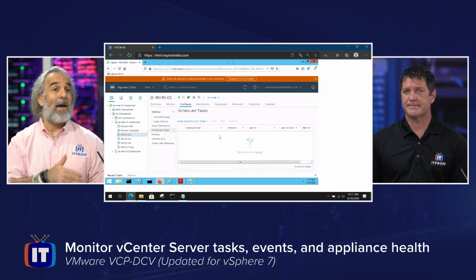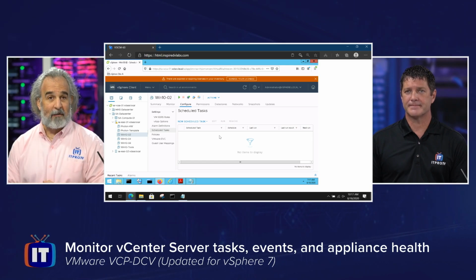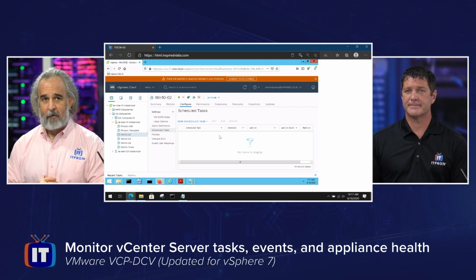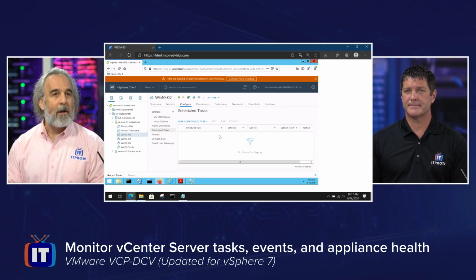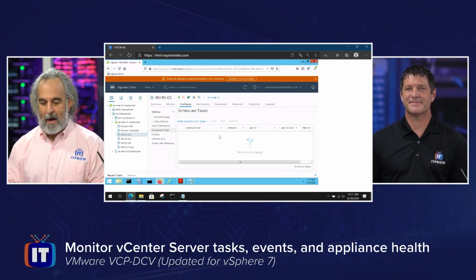Absolutely. All right, so we've seen tasks and events, right? I promised you we were going to take a look at how to see the appliance health by going to the management interface for the vCenter appliance. We're going to do that, and I also promised you a sneak peek at the command line, a look at ESXTOP. We'll do that when we get done looking at the management interface.